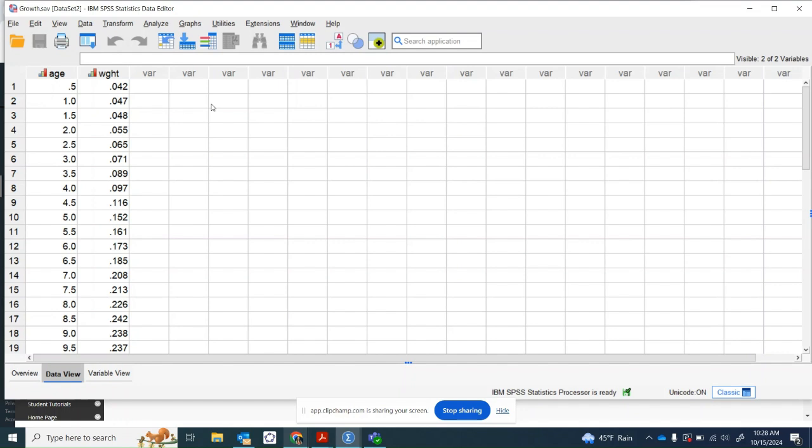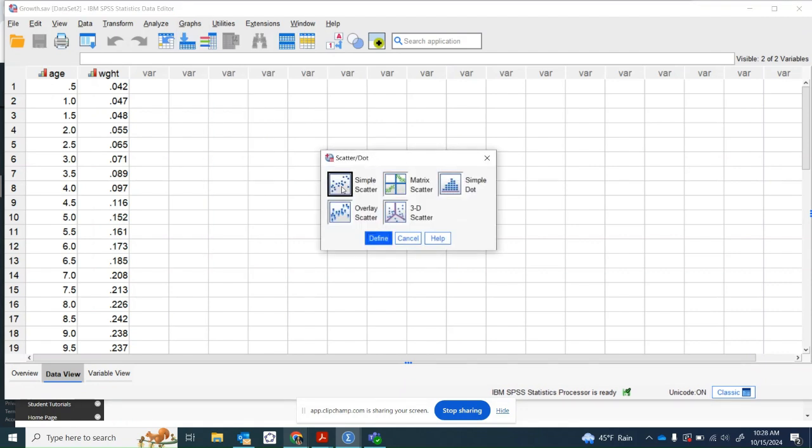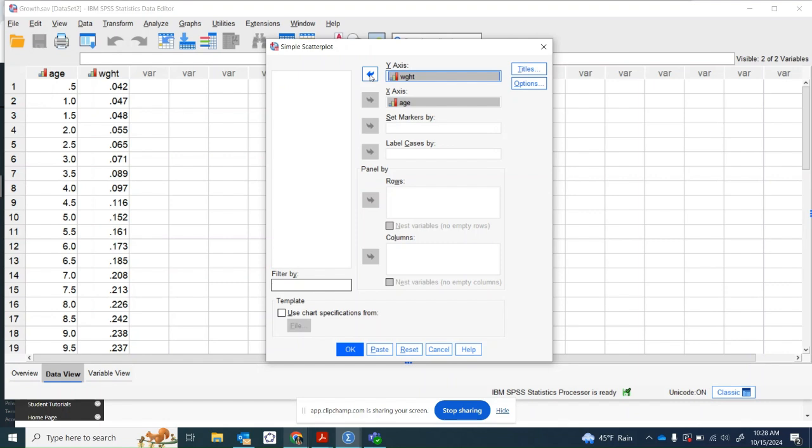So what we're going to do first is make our scatter plot. So graph, scatter, simple scatter. Age is the X, weight is the Y.